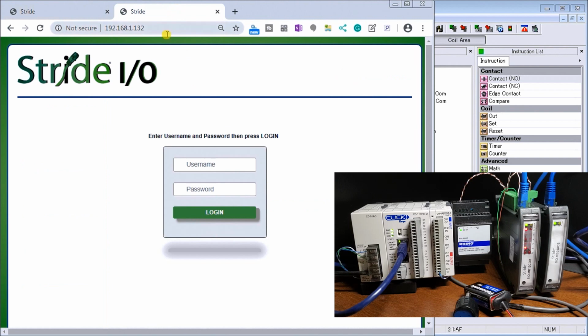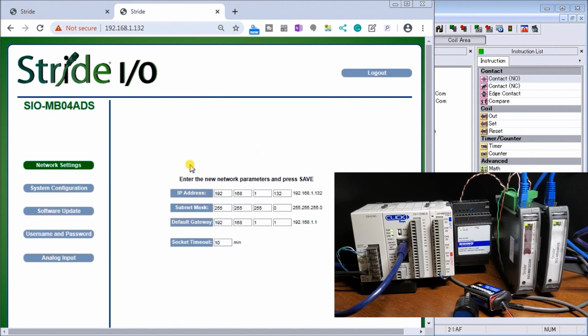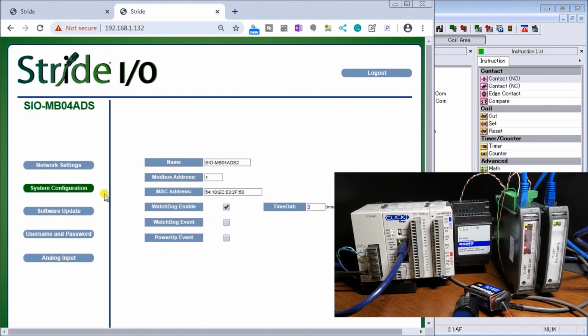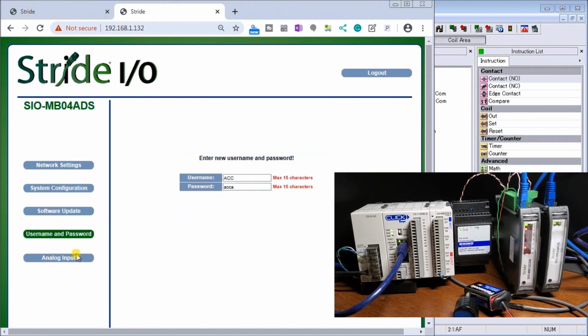Now let's take a look at the second one. Again, ACC for the username, password ACCA. And again, this is my address and system configuration. Again, we have our Watchdog enabled, and again for 3 seconds. So after 3 seconds of no communication, it fires this event so that I can pick that up in the Click program in order to determine whether or not I have good communications. Again, software update, username and password, and then my analog.